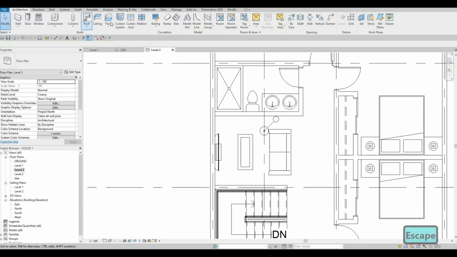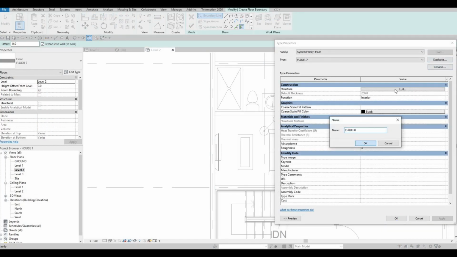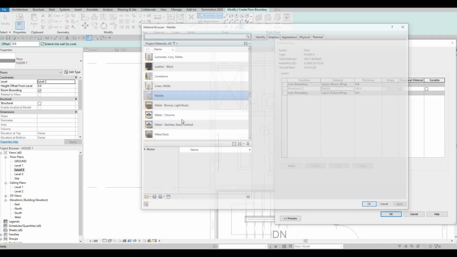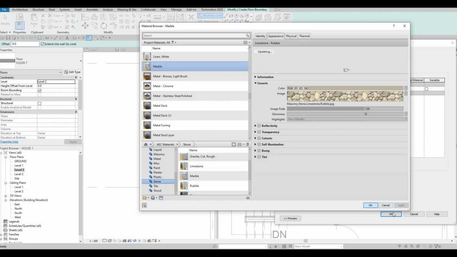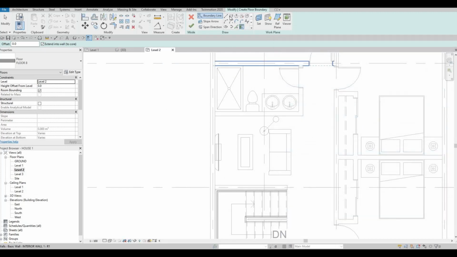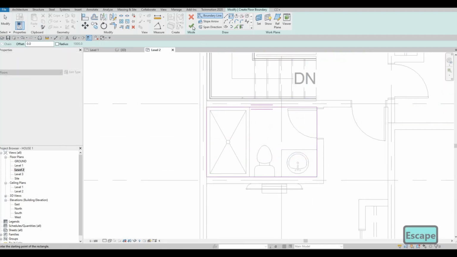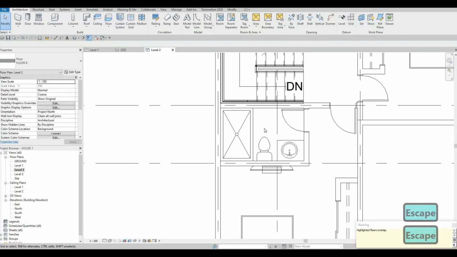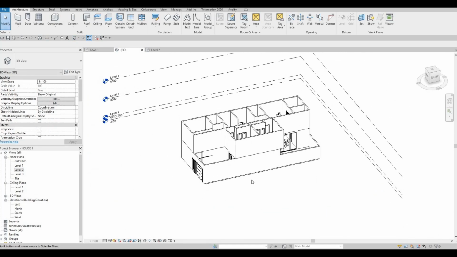Next, another floor. Duplicate 8. And then let's go back to stone again to change the stone. And then I think rubble is the next. Press OK, and then create your rectangle. And then click finish. And if we see it, it will look like that in 3D.